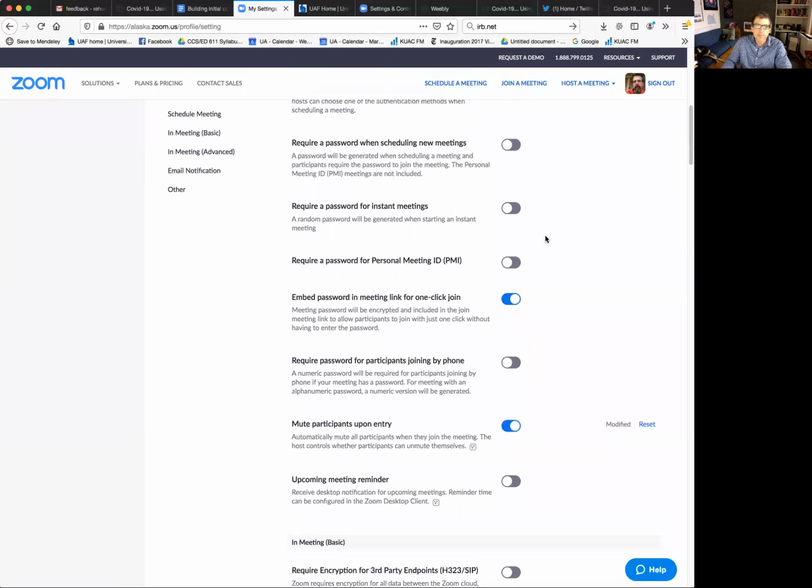This one though, embed the password in the meeting link. I definitely turn that on so that when I send out the link to my meetings for my students, they don't have to know a password. They just click the link and they're in there. And I prefer that. My whole goal with this kind of distance education stuff is to make it as easy as possible for the students.